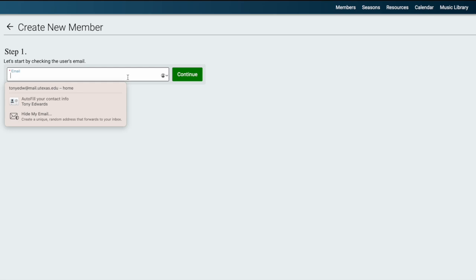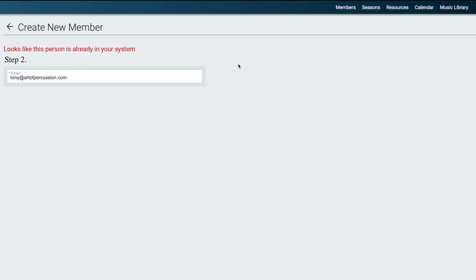So for example, if I type in an email that I already know exists, and click continue, you'll see this. It says, looks like this person is already in your system. Well, this was the email that I started the account with, so they're already in the system. So it tells you you don't need to do anything. Matter of fact, you can't do anything because all the buttons have gone away.